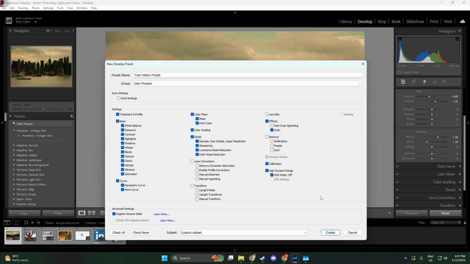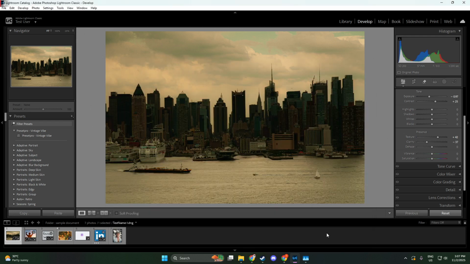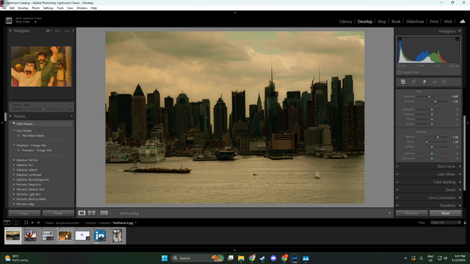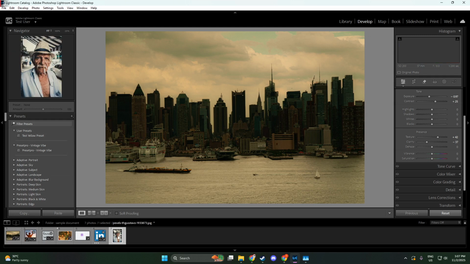Finally, the last step. Click Create or Save. Voila! Your custom preset is now a part of your Lightroom toolkit. You'll find it nestled within the group you selected in the Presets panel. And there you have it, your go-to editing style now ready to be reused quickly and efficiently.